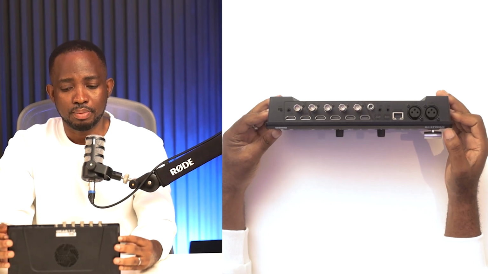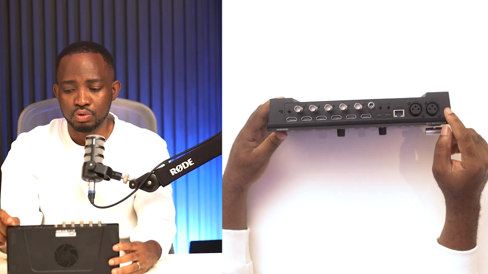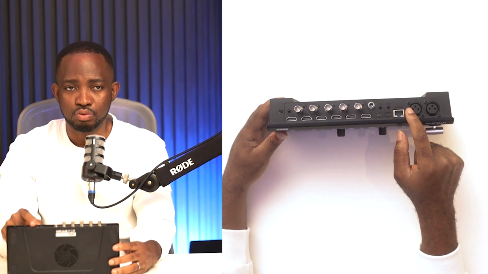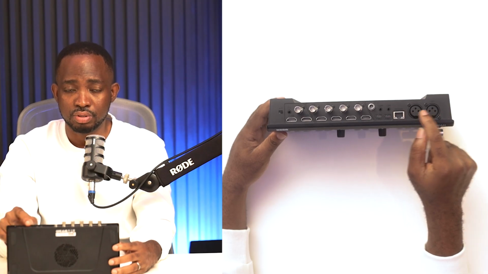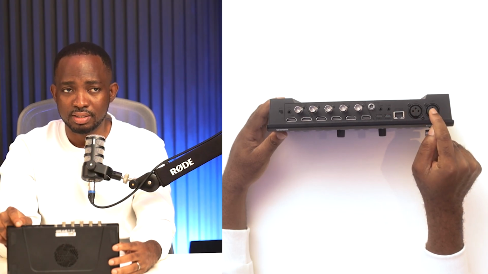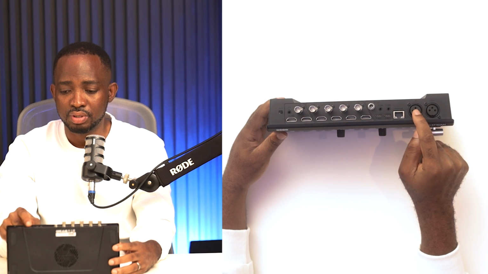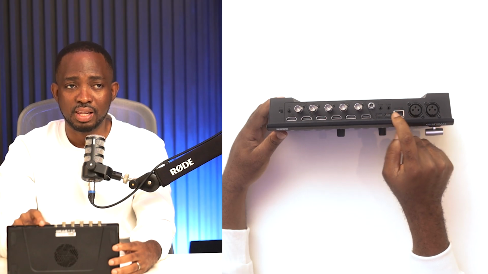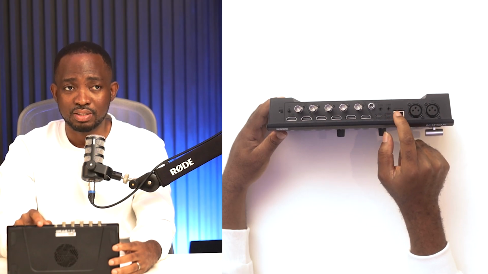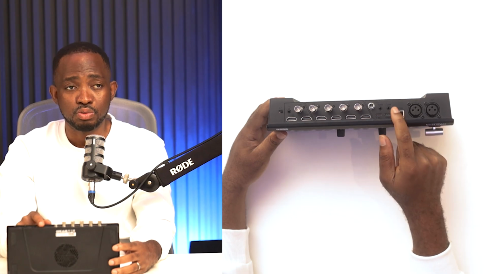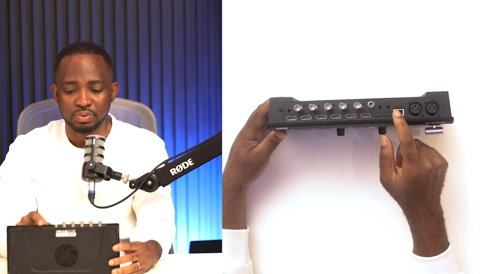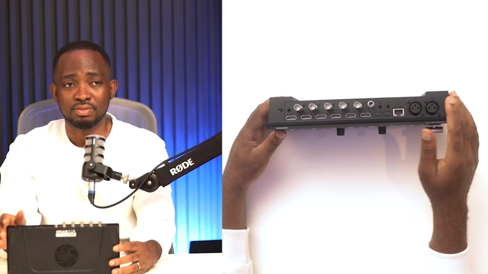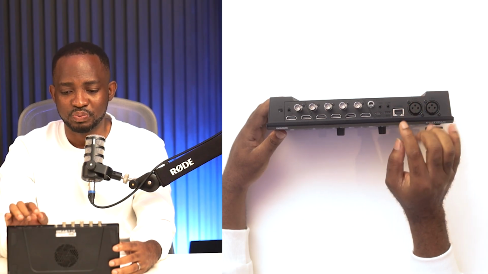Now, when you come to the back, this is where we have our input and output. So we have mic 1, then mic 2. This is XLR port. Okay, so 1 and 2, XLR port, which is mic 1 and 2. You can connect your condenser or your dynamic mic over here. Then from there, we have the LAN port. So you can connect your internet through the LAN to be able to stream to your platform. Okay, I am praying that in the next device, we should have Wi-Fi connection.